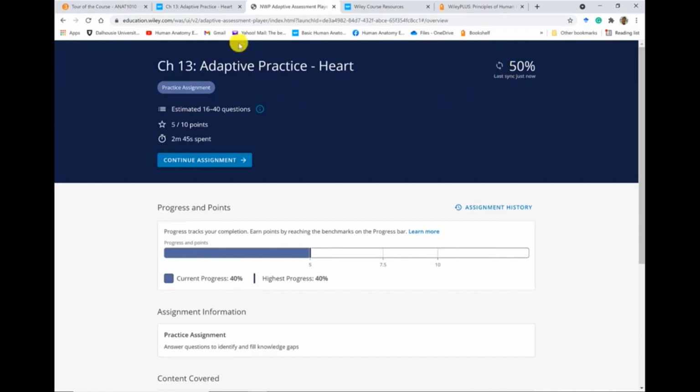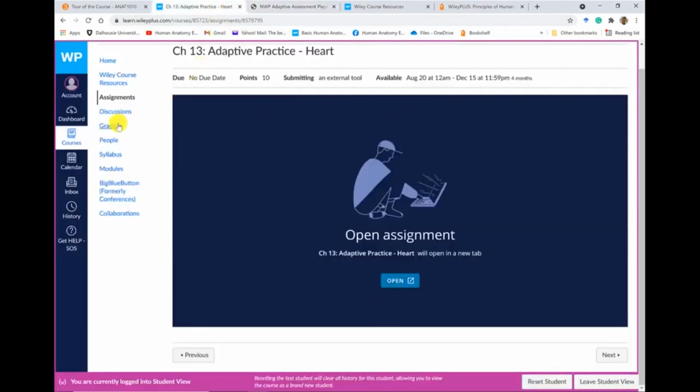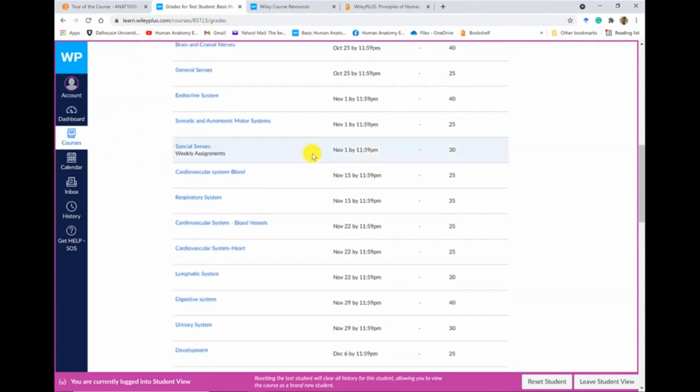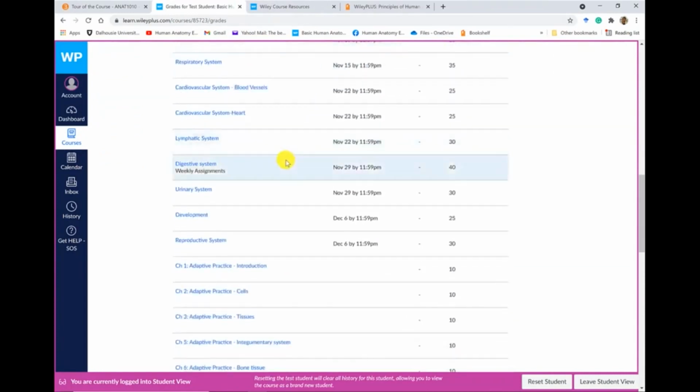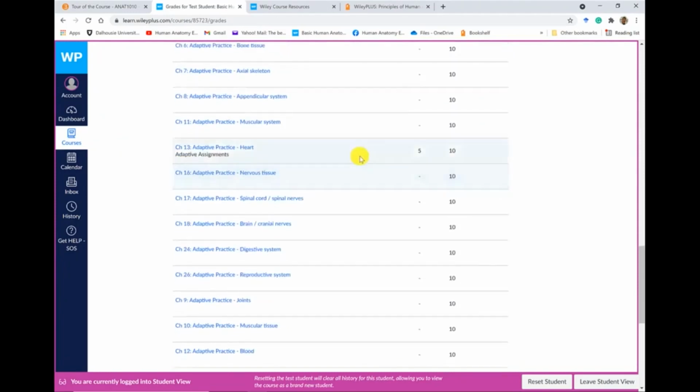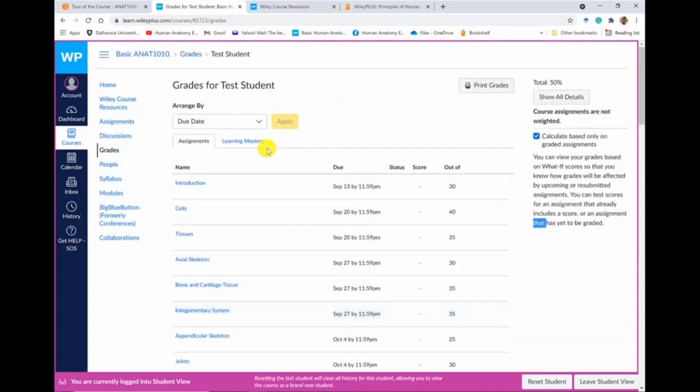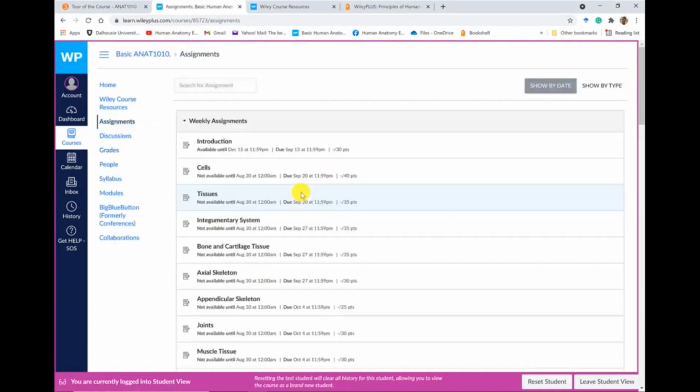And we'll go to gradebook. Scroll down until reach the adaptive practice assignments here for the heart. You see that now I got 5 points because I reached 40% progress, 40% efficiency. Okay, and then I can go back and continue with the assignment at any time. Please note that if you start answering questions incorrectly and your progress bar starts moving in the other direction, you will still earn the points based on the furthest progress you have made.